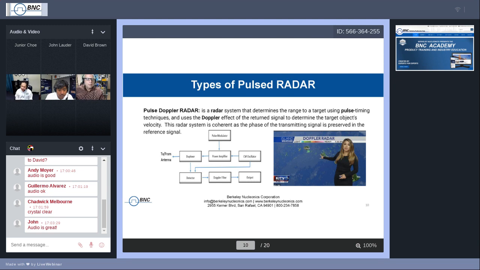Same concept. You're sending a pulse. You're receiving a pulse signal back as an echo signal. You're going to analyze the pulse intervals to determine the distance, but also you're going to receive a frequency shift from the Doppler effect component that you have added to this pulse radar system. So now, not only can you measure the distance, but you will also be able to measure the direction and the velocity or speed of that target object.